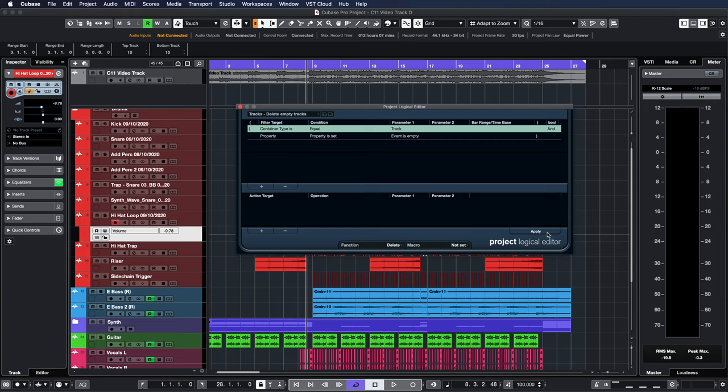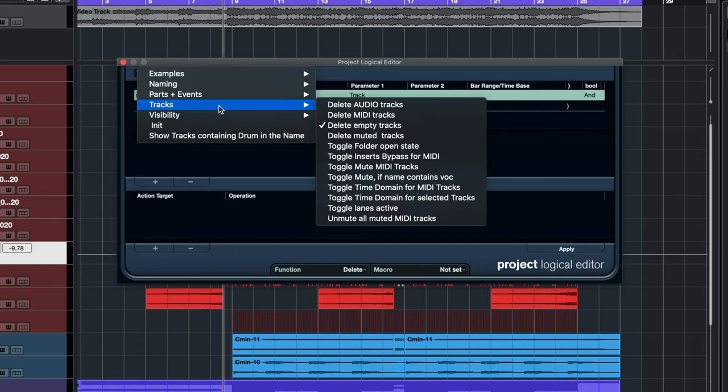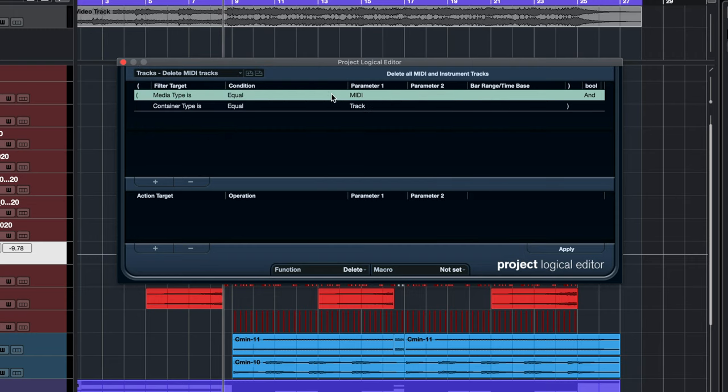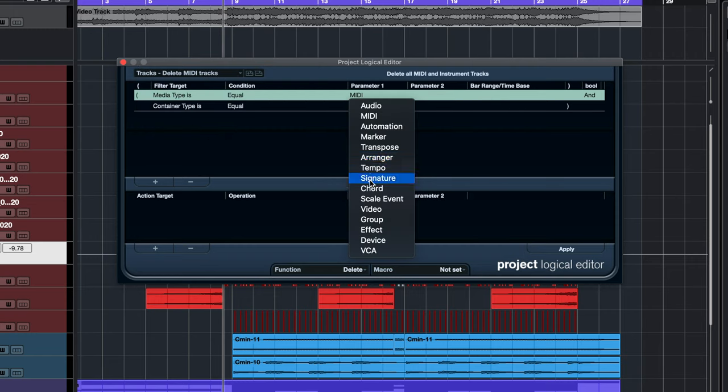And boom, they just disappeared. That's it. And it goes without saying that all these presets can be edited so that you can customize them to your needs. For example, I might select the delete MIDI tracks in this case, but instead of MIDI, I want to change this to a marker track or maybe to an audio track.